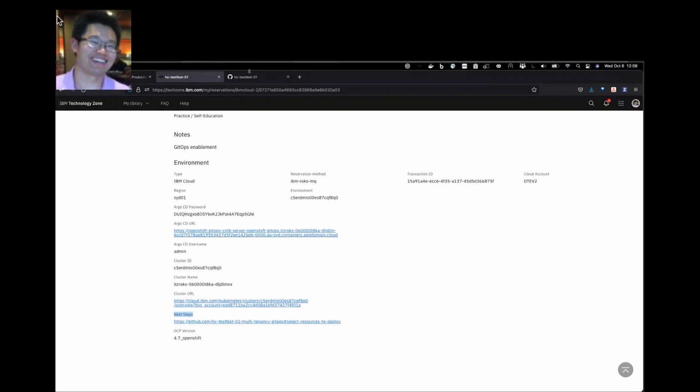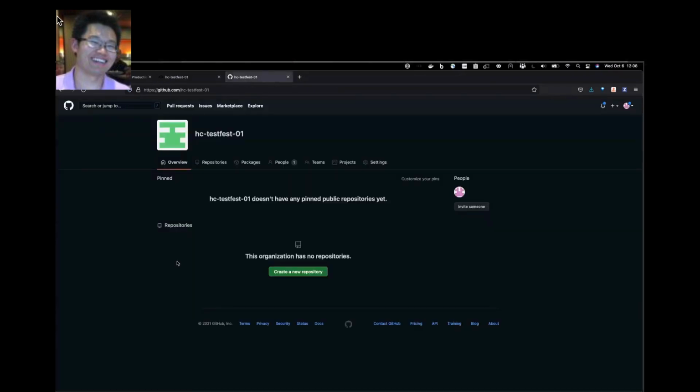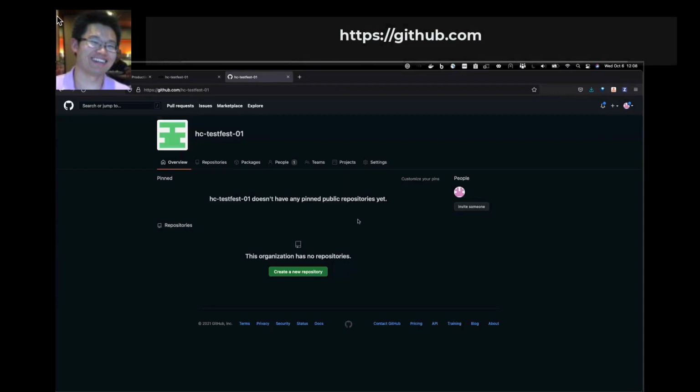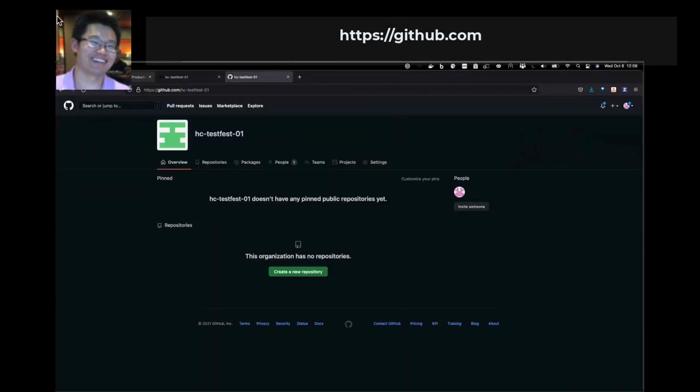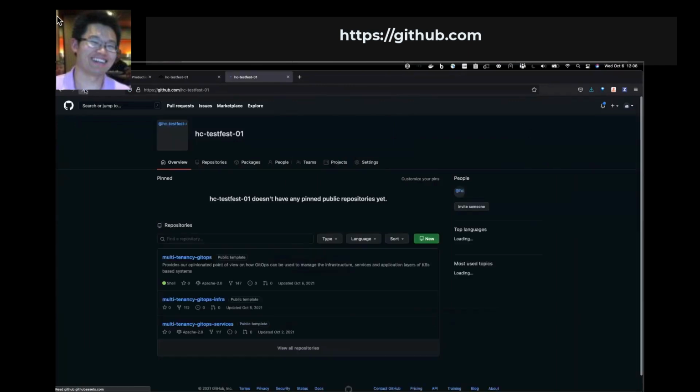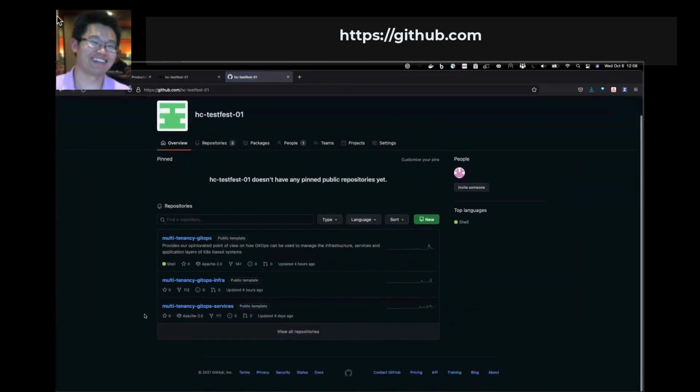So I'm going to have a quick look. If I hop over to my organization, you can see that when I created it, this was empty. Now that my cluster was successfully created, if I refresh my org, you'll see that it's been pre-populated with 3 GitHub repositories, right? You can see that this multi-tenancy GitOps is the one that we're mainly going to be interacting with.